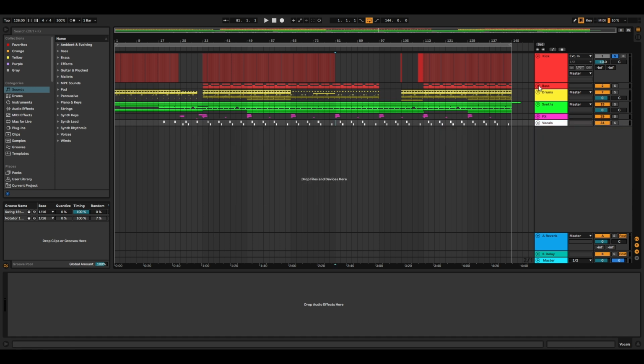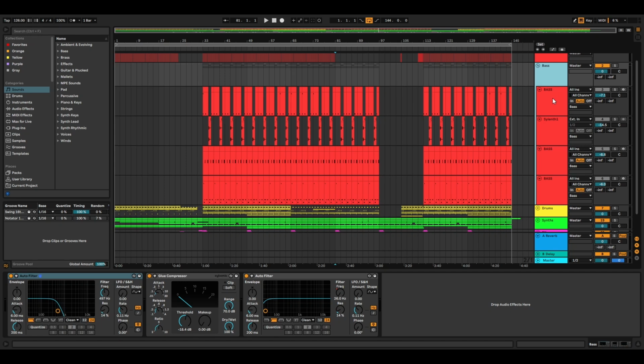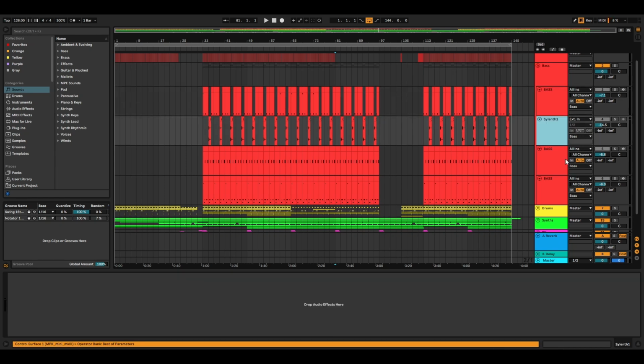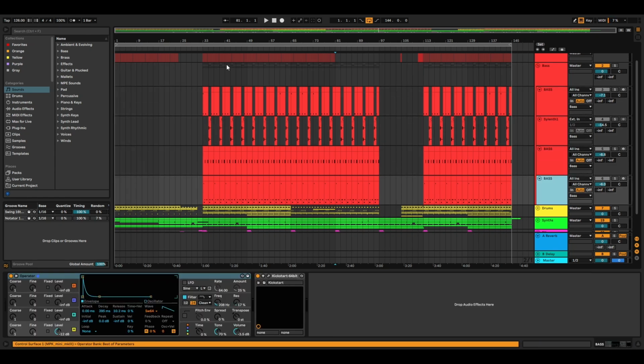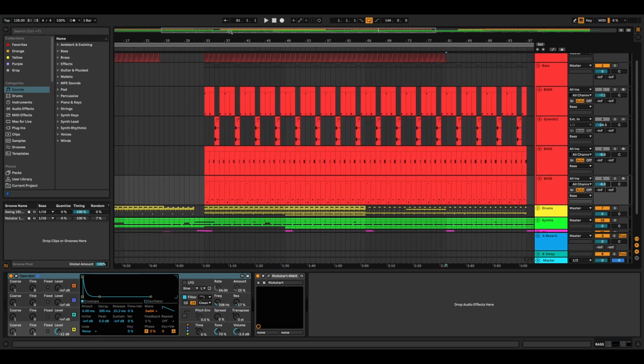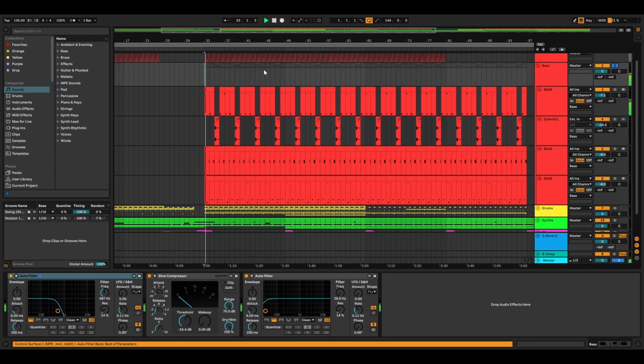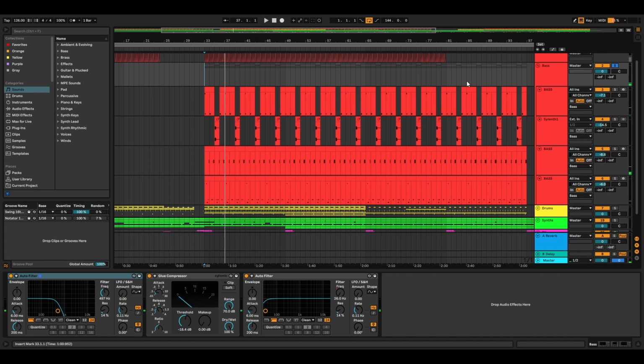So if we jump into our bass group, you'll see that we have 4 different bass lines. Essentially what we're doing is creating a little bit of a call and response with our bass group and adding a little bit of variation. So if I solo it, you'll hear that our bass lines are kind of playing off one another.